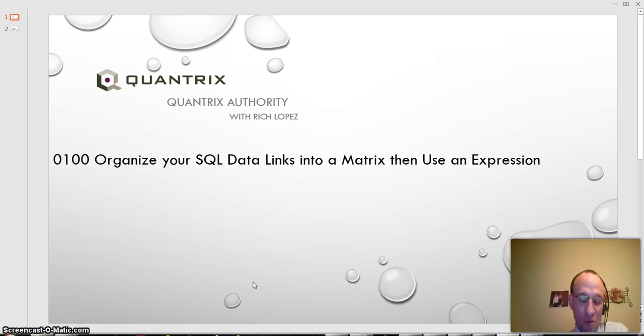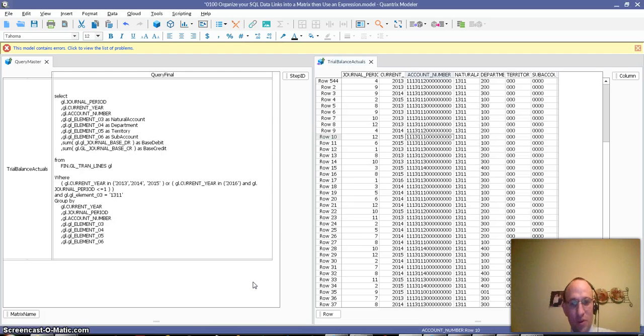Since it is episode 100, I wanted to do something special for it. I wanted to show you probably my greatest trick in Quantrix Modeler. It's something I discovered 2 years ago, and I use it probably every week, if not maybe every day, and it is a huge time saver in Quantrix. So if you're using SQL code to pull in data using data links, I encourage you to listen up.